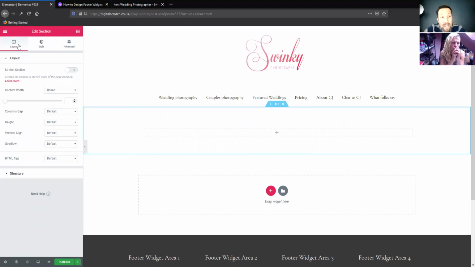You've got three tabs here. You've got the layout, which controls the layout. You might want a full width section, so you change that to full width, or you might want boxed. You might want it to only be so wide, so you can set how many pixels wide your box is.